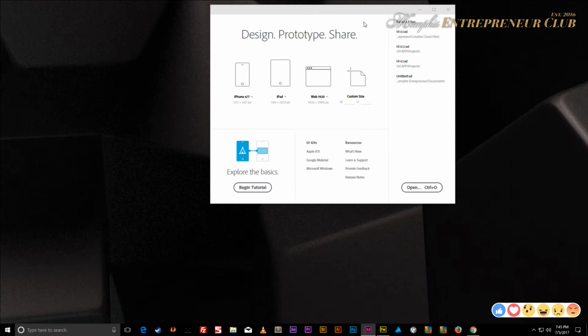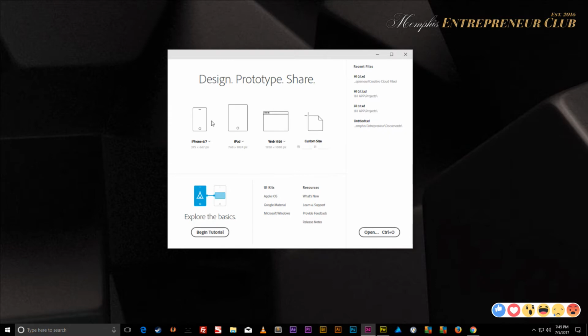So I'm going to open up Adobe Experience Design. The first thing that you'll find is you'll have the option to open up different canvas sizes, and by default the iPhone canvas size is 375 by 667, which is not the full iPhone canvas size, so we don't ever want to use this template. But before I open a custom canvas size, I'm going to open up the tutorial.